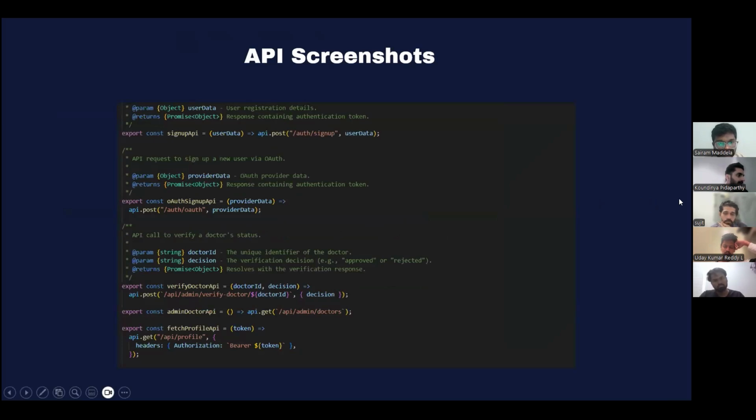So these are our sign up APIs and also verify doctor APIs which we created, and fetch profile APIs. Every time we use Bearer tokenization where we pass the token, and we are connecting via tokenization by JWT, by which we are achieving the authentication and everything. Next.